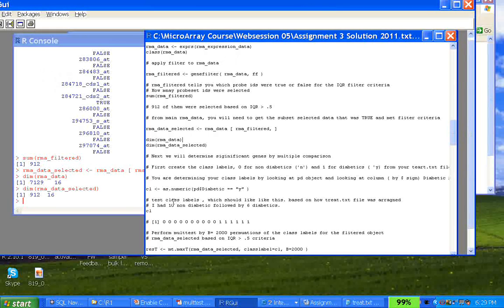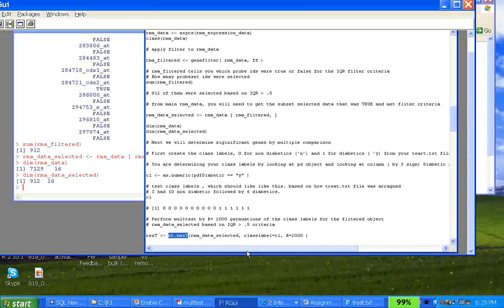So now you need to construct all the parameters that you need to run your MT-maxT, which is the multiple test. You need your RMA data selected, which is the 912 features that you have based on the non-specific filtering. You need to tell the class label, meaning which of your 16 CEL files belongs to which condition. And then you're going to do a permutation of 2000. The fundamental theory behind this MT-maxT type of procedure is that you're reshuffling your class label and trying to adjust your p-value by doing the permutation. All this theory we talked about in lecture 3.